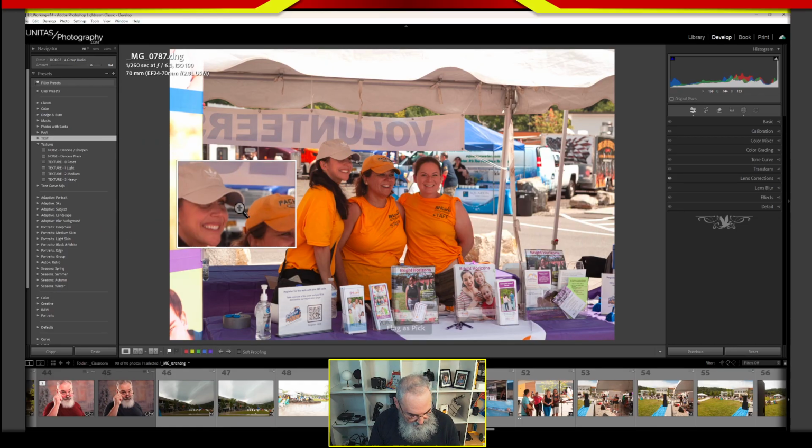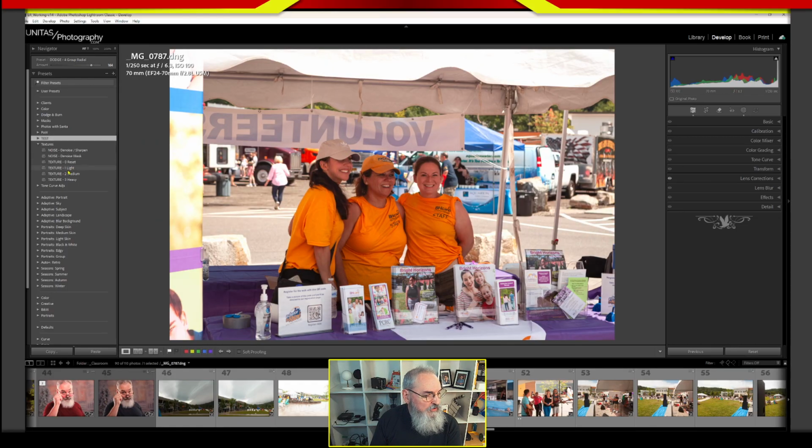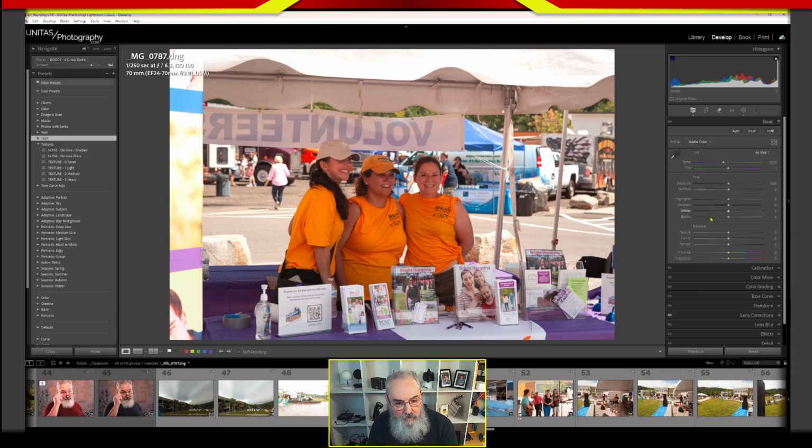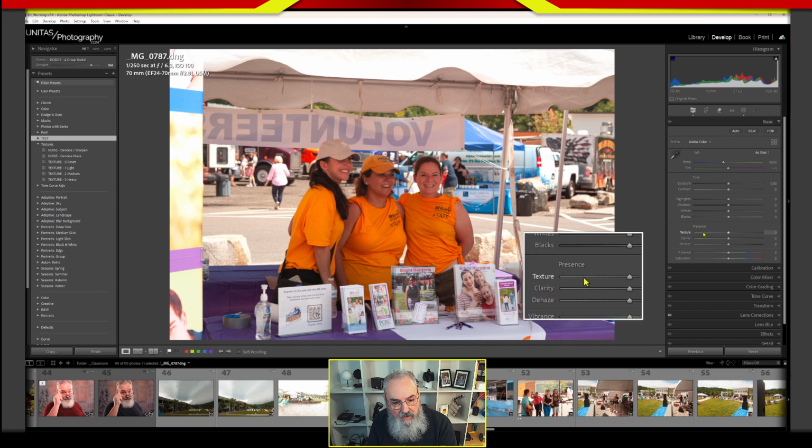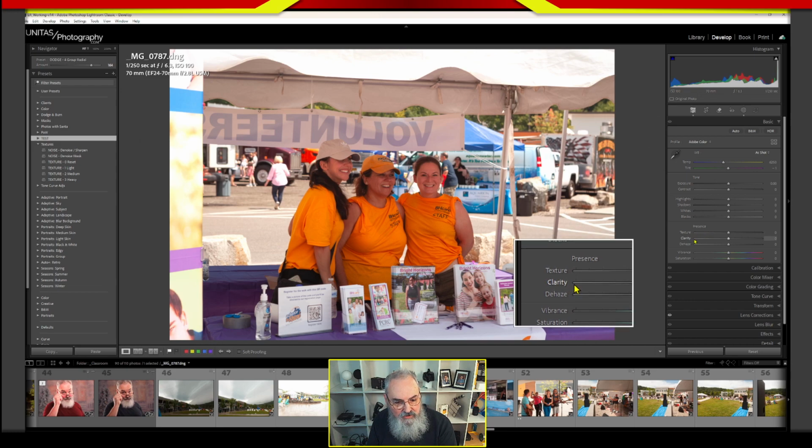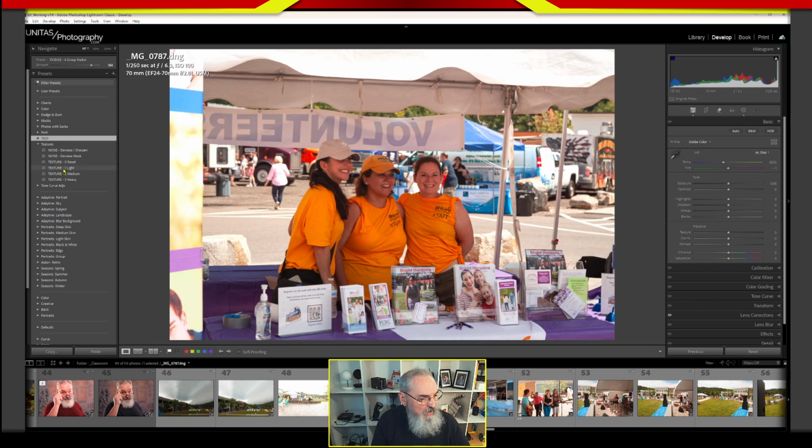Because, for example, these do not utilize masks. They actually utilize, where is it? FX. No, I'm sorry, basic. So what I want you to do very quick before we wrap it up, texture and clarity. So here's my light. It added a little bit of texture and clarity. Here's my medium. It went from 20 to 30.